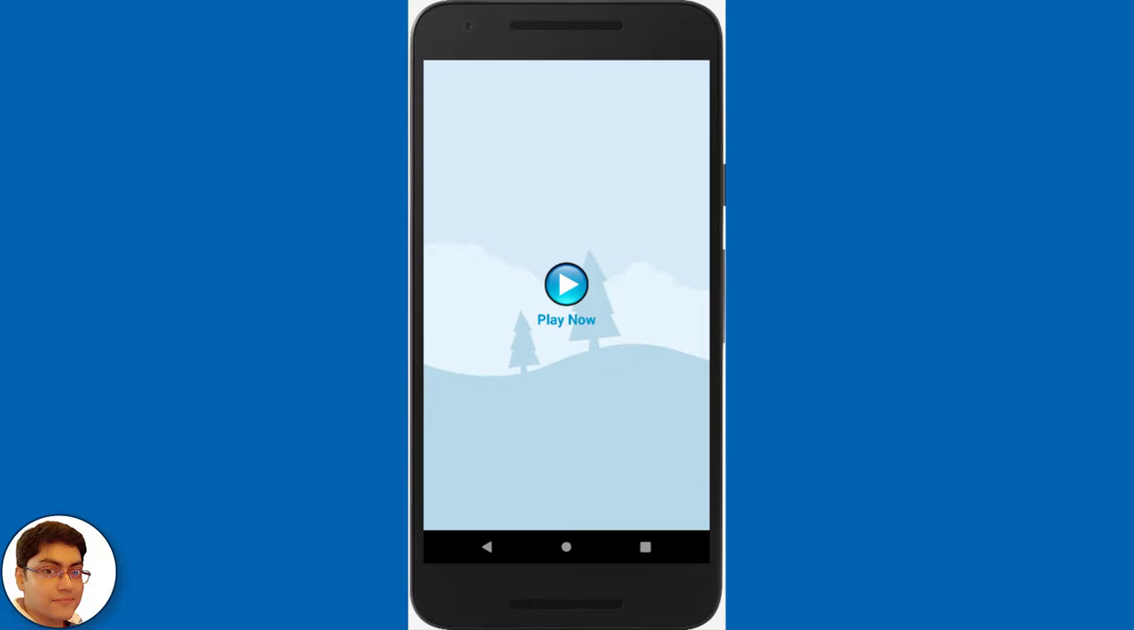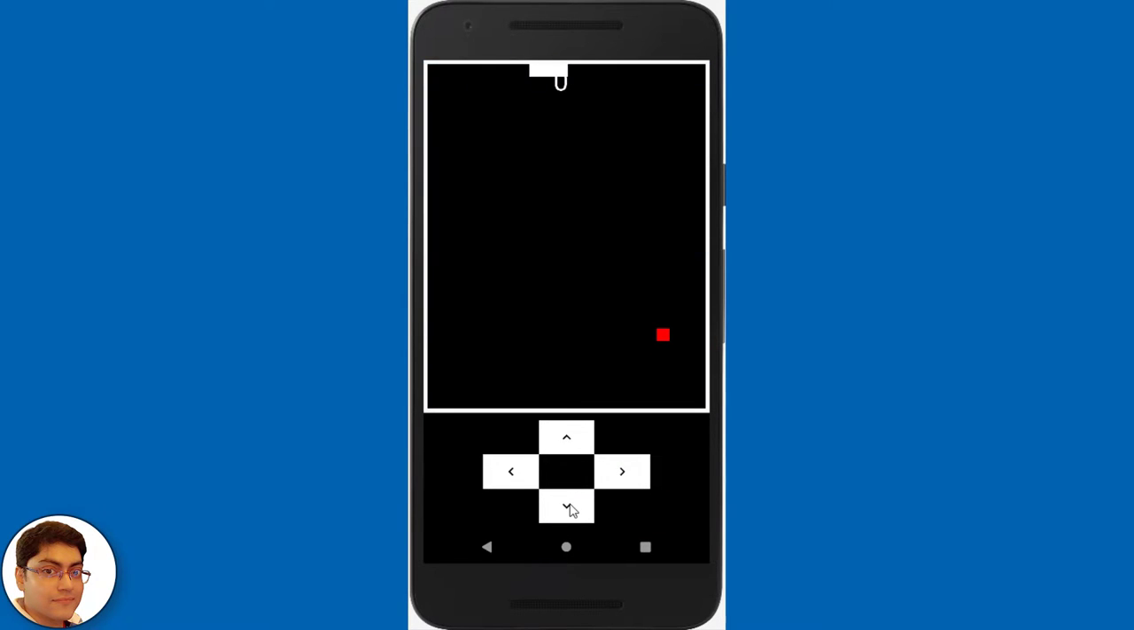Here you can see the play button and also the text play now. And if you wait for some time, you will see that an AdMob banner ad is being shown at the bottom. Click the play now button, and the game starts.